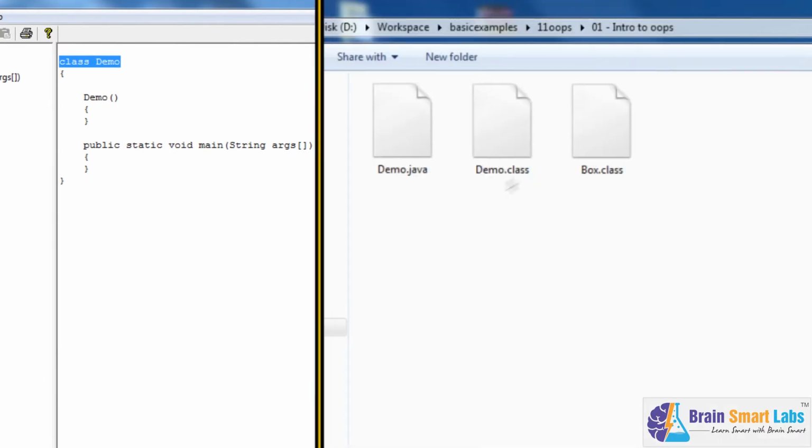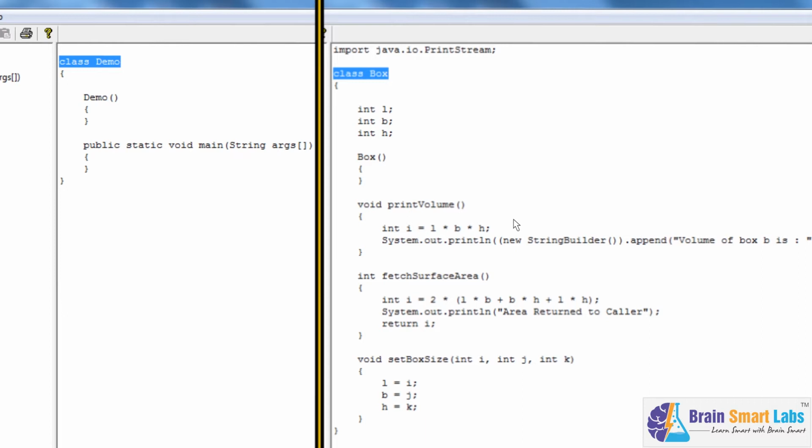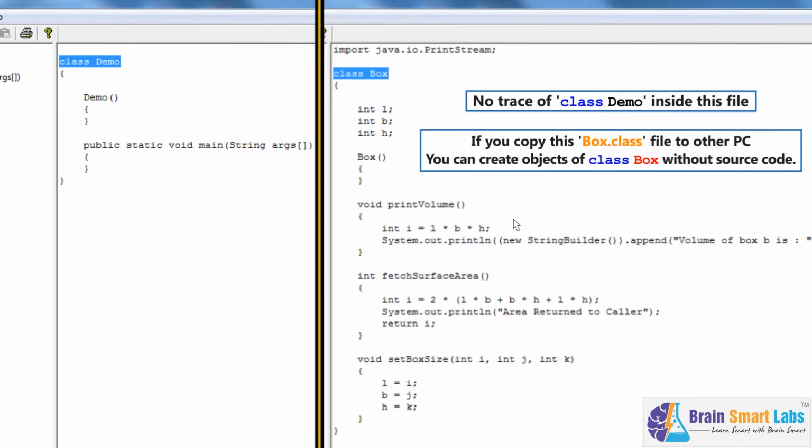Now if you right click the file box.class and again open it with Kava.j software, even in this file it contains the bytecode only related to class box and not a single trace of class demo can be found here, even though both the classes belong to the same source code demo.java. Java is so powerful that you can just copy this box.class file to any computer of any operating system where JRE is installed. Using this box.class file, you can create n number of box objects in those computers without the help of any source code file needed in that computer.